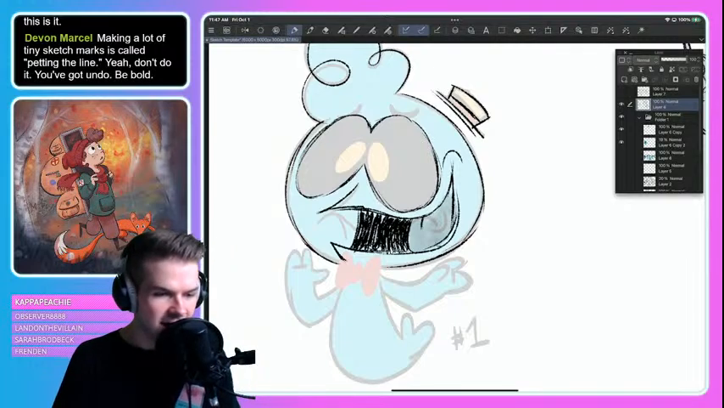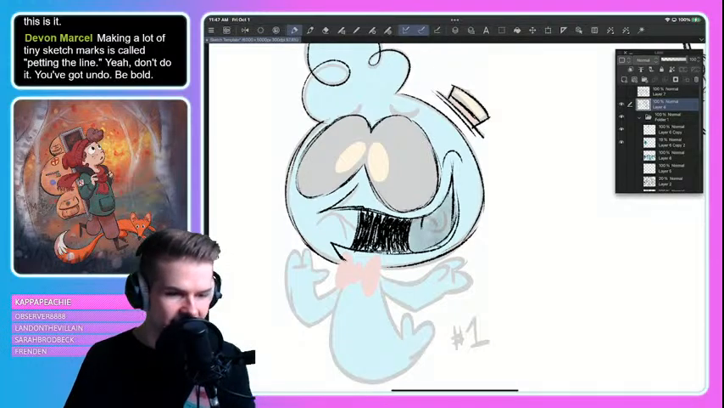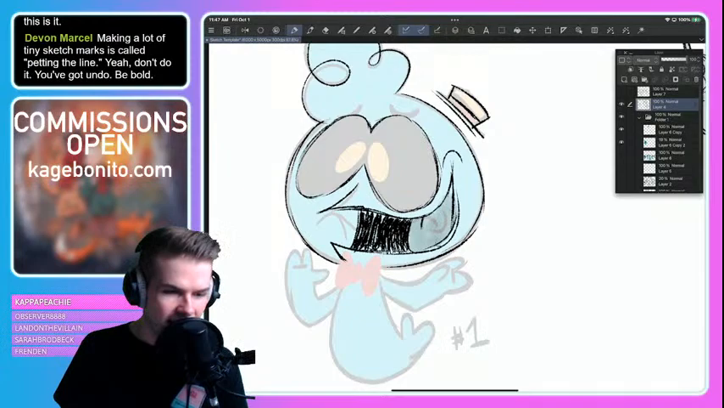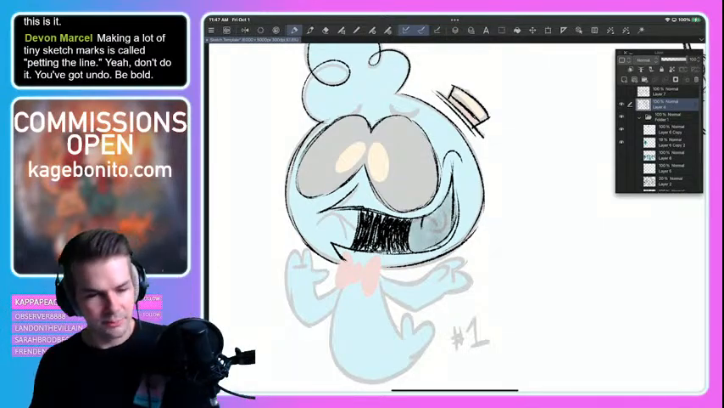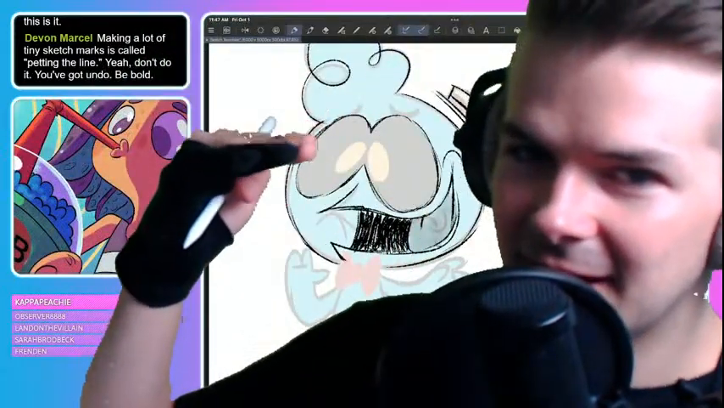Making a lot of tiny sketch marks is called petting the line. Yeah, don't do it. You've got undo, be bold. It's like, oh, it's okay, little line. It's okay. I'm like petting my little artwork. It's okay, lines.